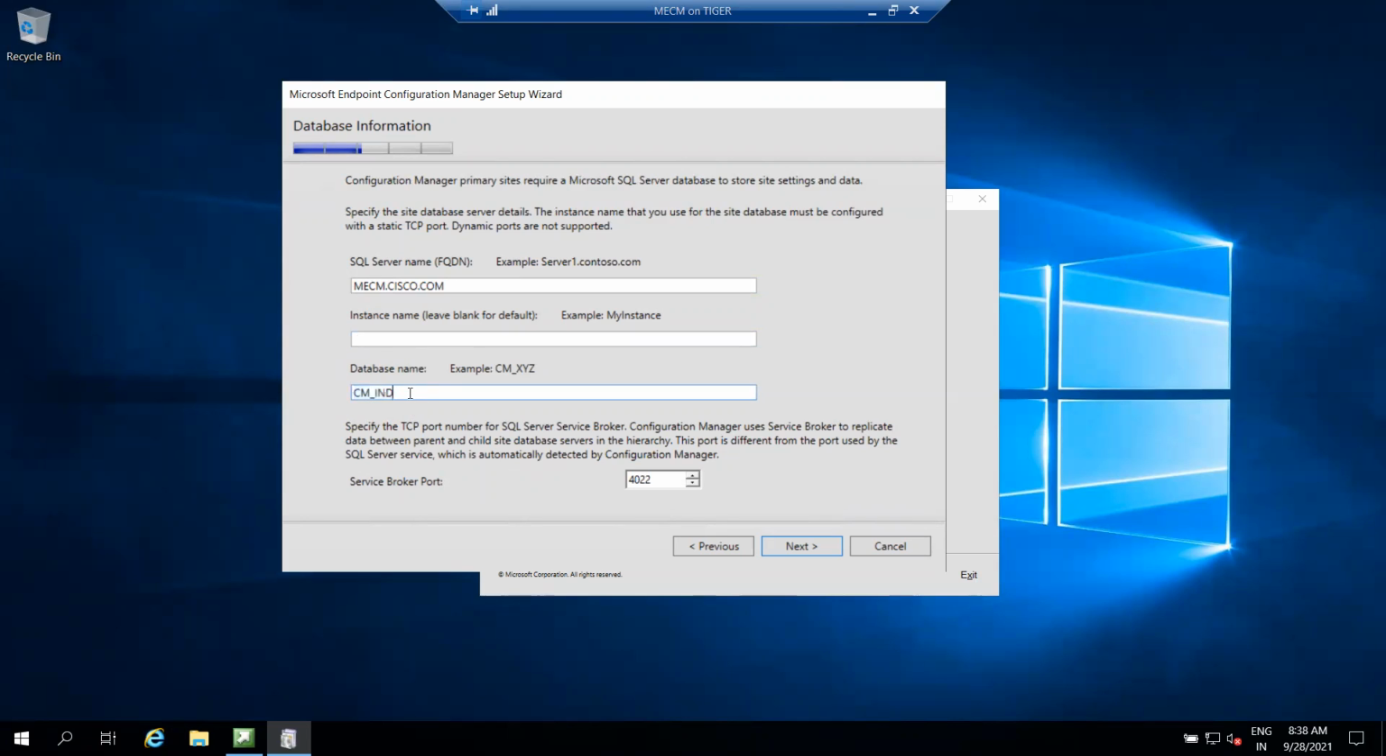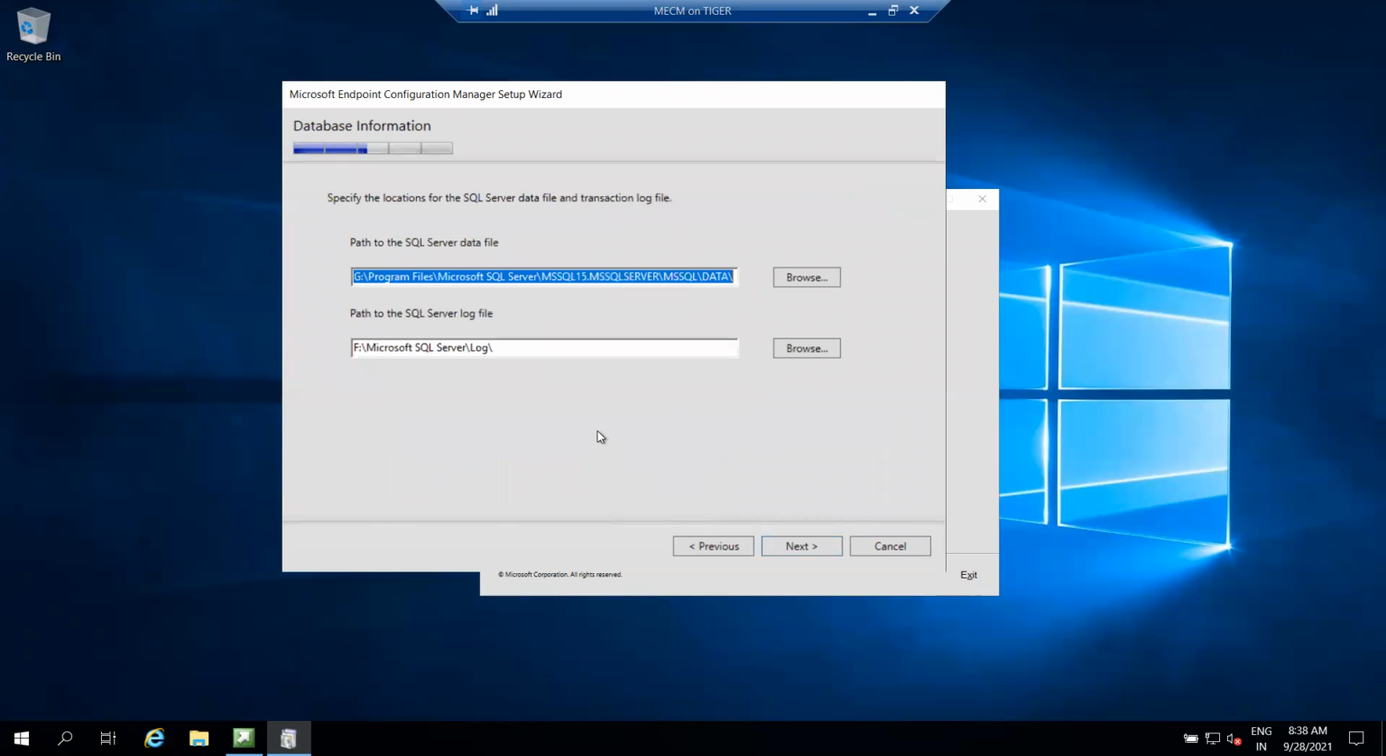So it will be the database. CM means Configuration Manager, underscore IND. IND means the site code which you have provided. So it will create an SCCM database with the name of CM_IND. And this is the default port. Simply click on next, and yes, we proceed further.